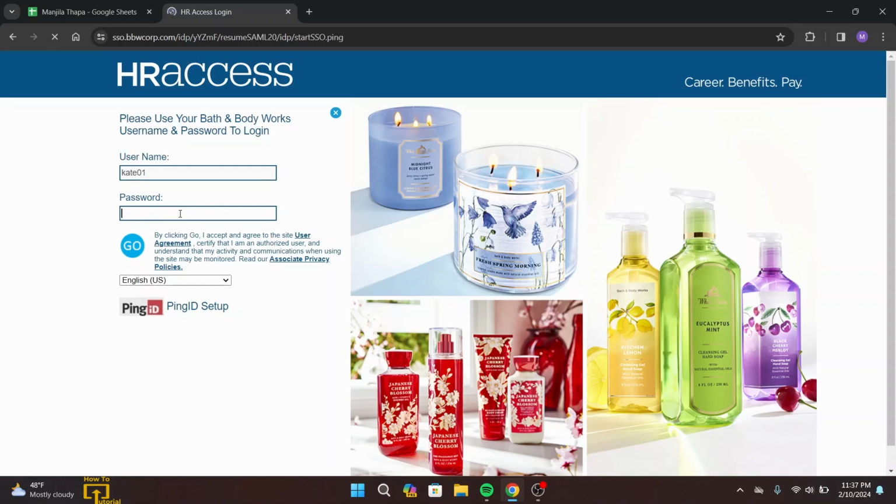Again, you will be asked to enter your password. Enter your correct password, and once you are done entering your password, again hit the enter on your keyboard. After that, you will be logged into your employee account. So that's how you can log into the Bath and Body Works employee account.